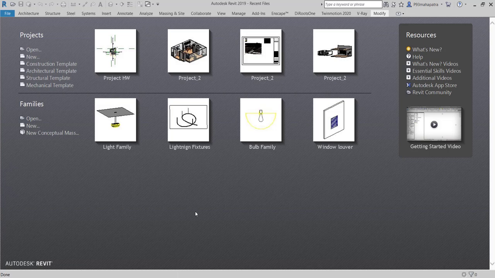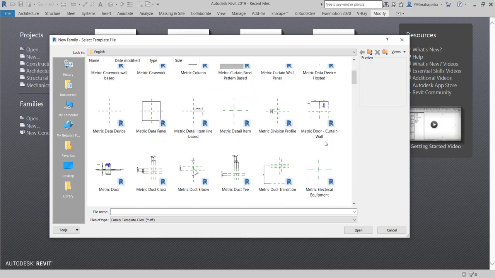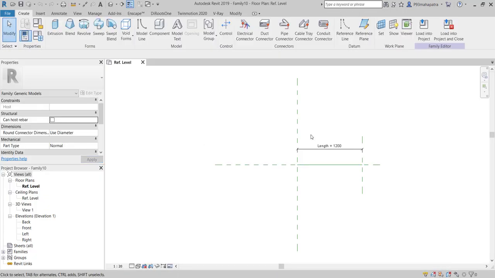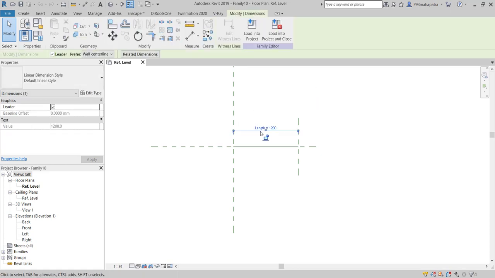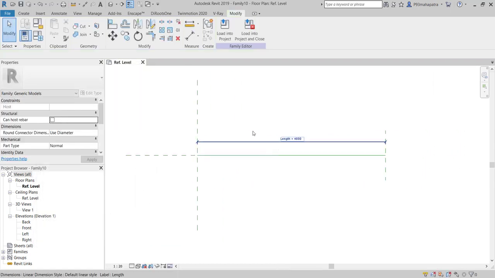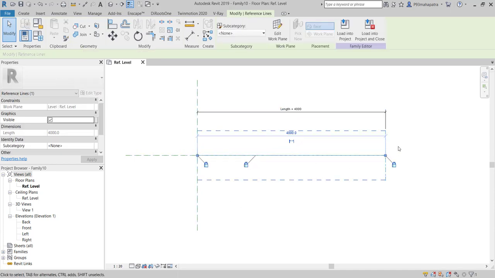So let's create that family. You have to go here in the family, go to New and find Generic Model line based family. It must be somewhere here on the left side. This one, generic model line based. Open this one, and here you already see that the length is already given as a parameter. If I go here, it's 4000 millimeters, and it's changing the space. This is the main reference line, and this is another reference, so it's connected. This is our line, which is going to work in our project.